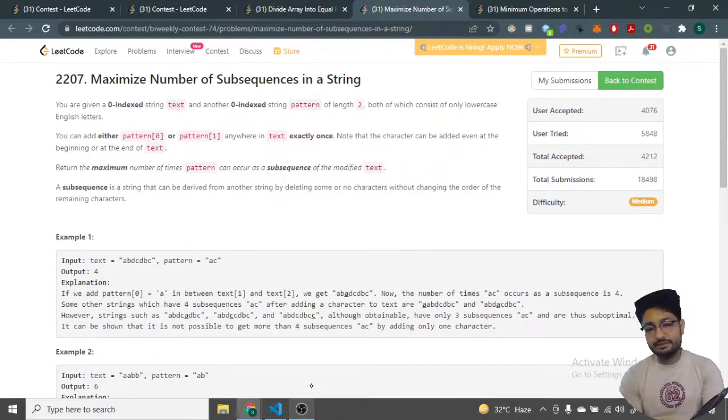So what does it mean? Pattern[0] is the first character, and pattern[1] is the second character. Whenever something is highlighted, just stay focused on that. So you can add pattern[0], the first character, or pattern[1], the last character, anywhere in this text. Note that the character can be added even at the beginning or the end. It is not compulsory that you insert in the middle or anywhere else.